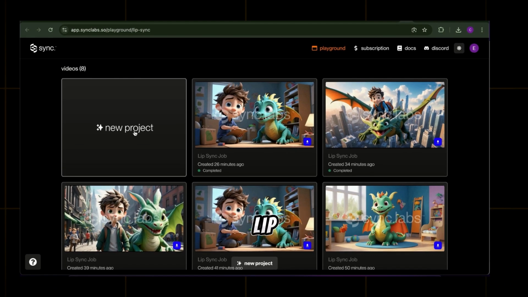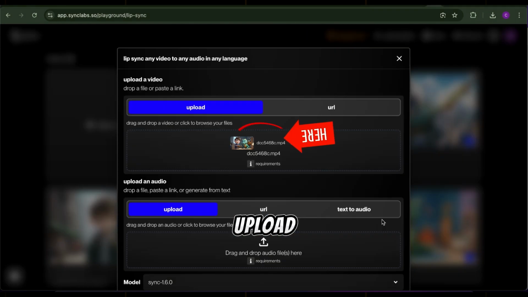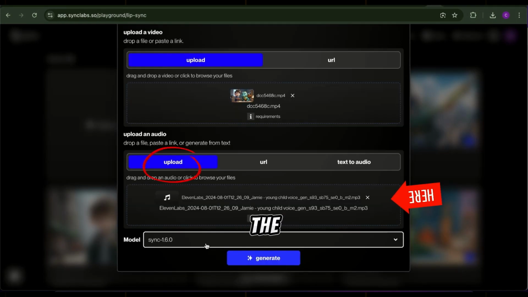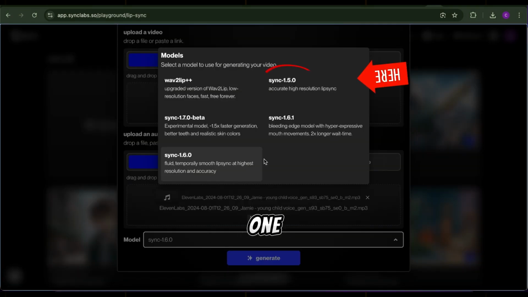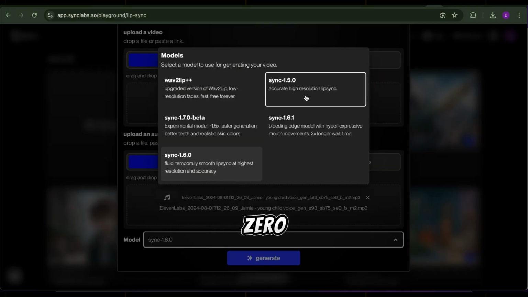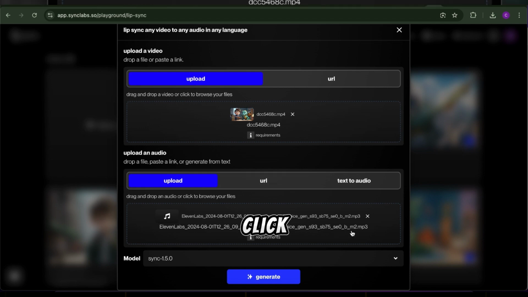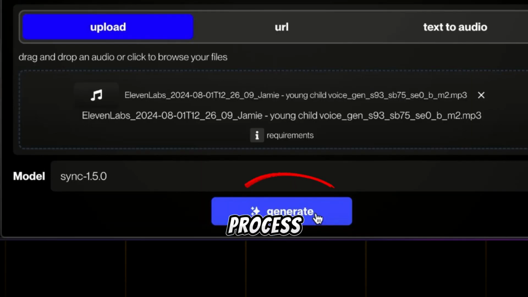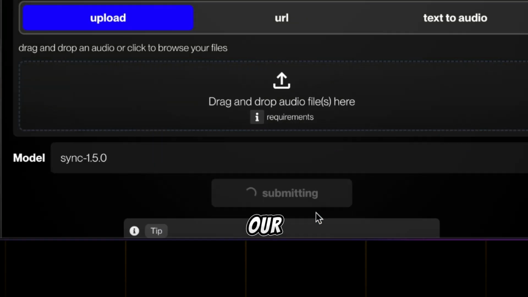To create a new lip-synced video without a watermark, click on New Project. Upload your video, and then upload the voiceover for it. Click on Model, and select Sync 1.5.0 for the best quality. After that, click Generate and wait a moment for it to process. I'll skip ahead, and now our video is ready.